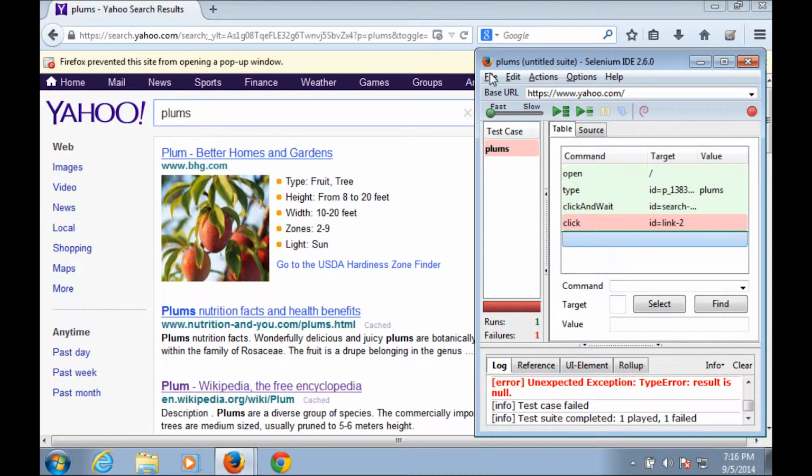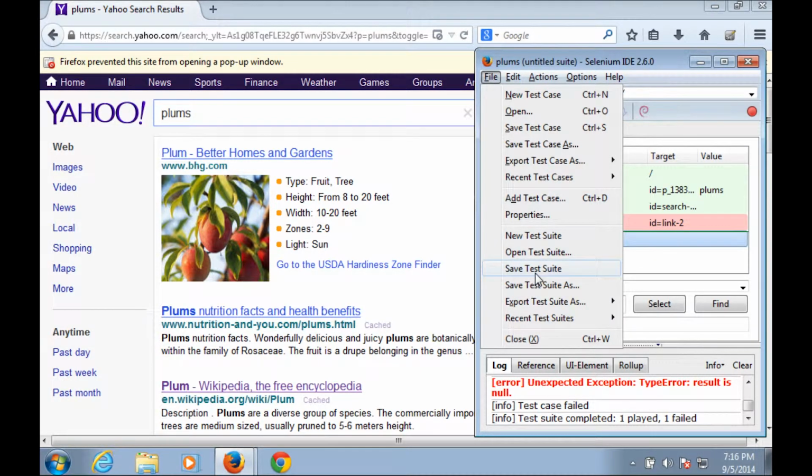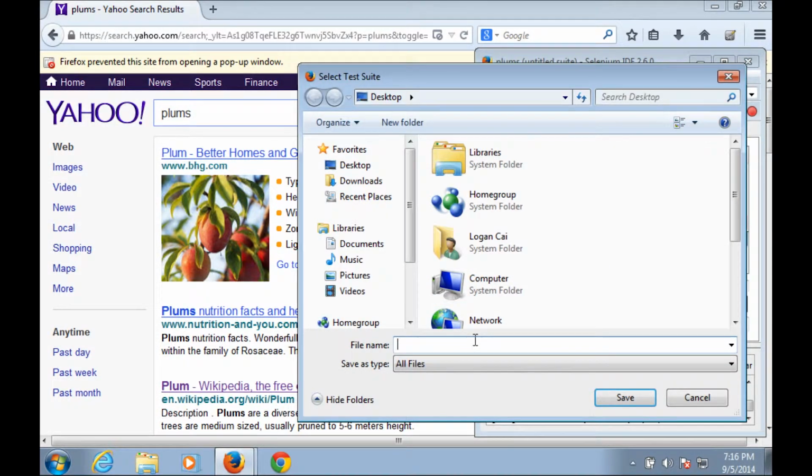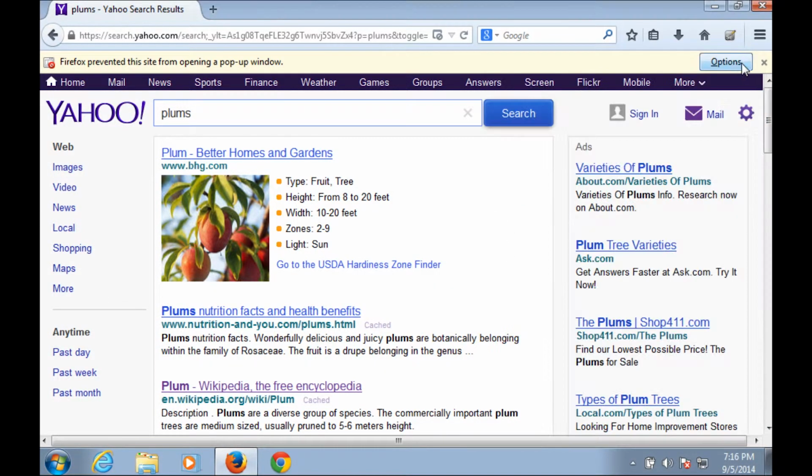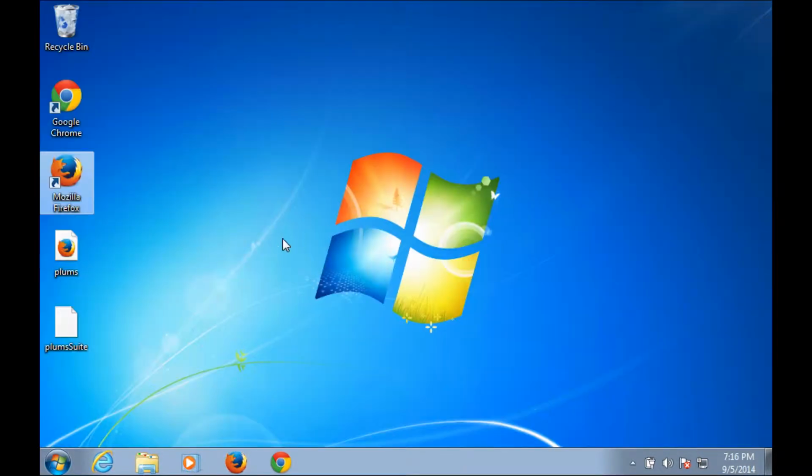The thing that was most difficult for me was actually creating a Windows batch script to launch Selenium IDE by itself. So here we have the Selenium test case, and we're going to actually do a test suite, and let's save that as well. Let's call it plums suite. We can close out Selenium for now, and we can close this for now.